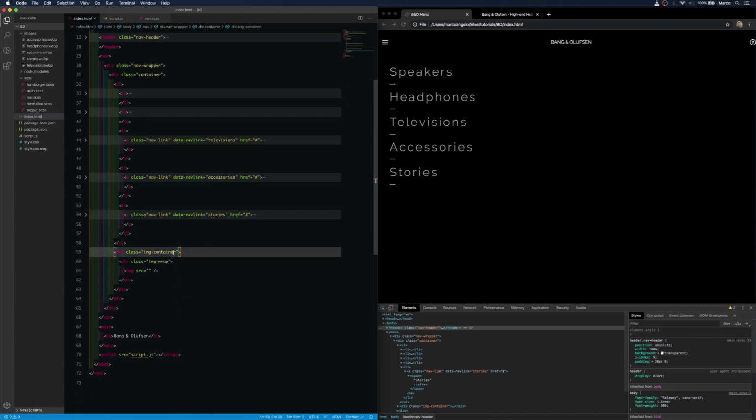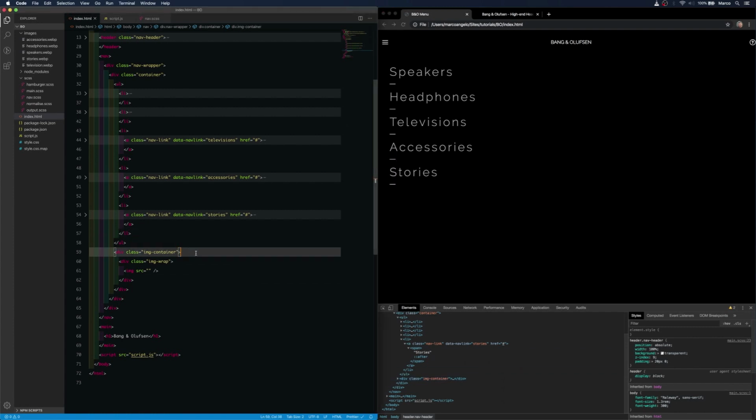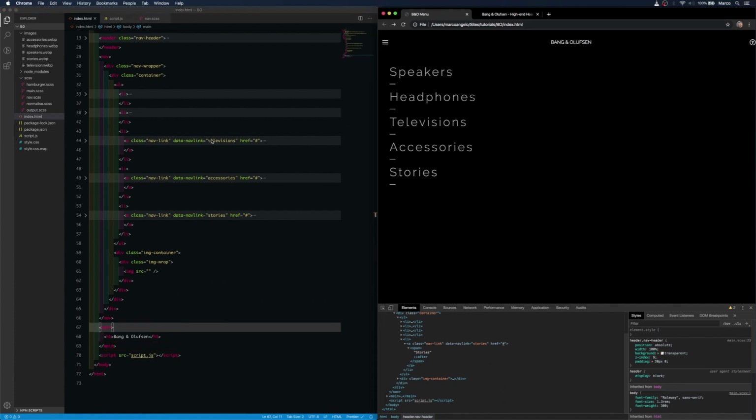And down here we have the image container, which is going to sit on the right hand side of the menu. Inside that we have an image wrap, and then we have our image tag. And then underneath the menu, I have just a basic web page, nothing fancy at all.